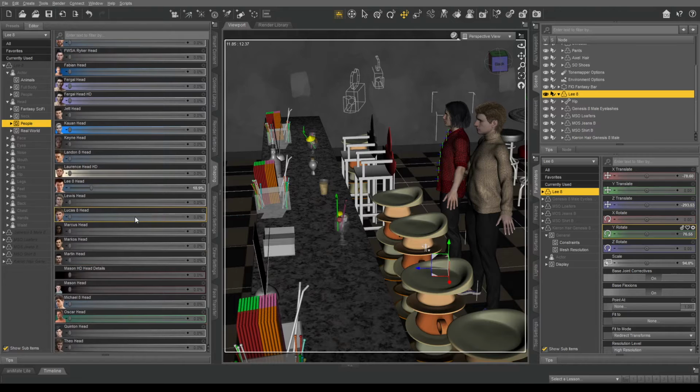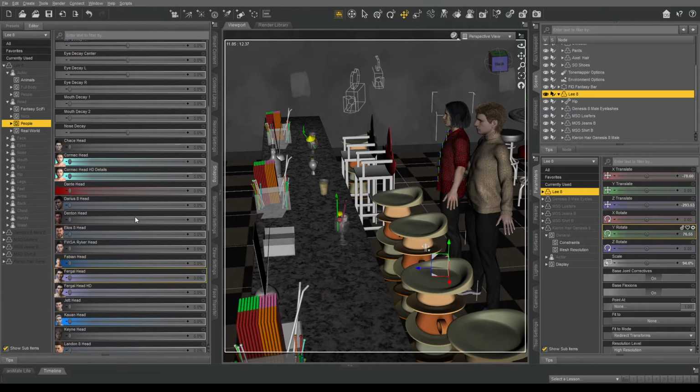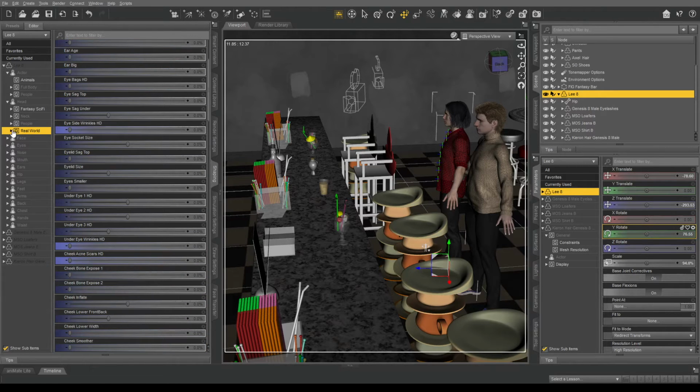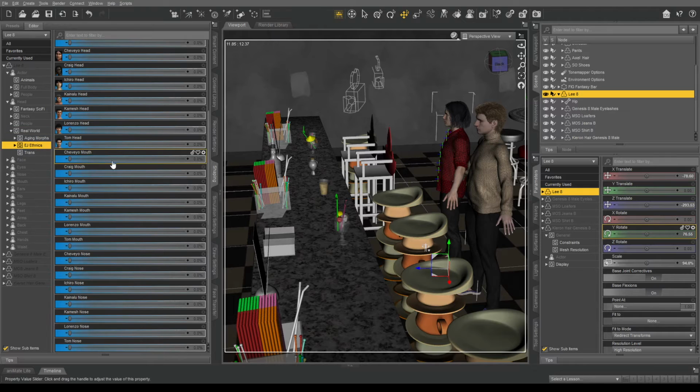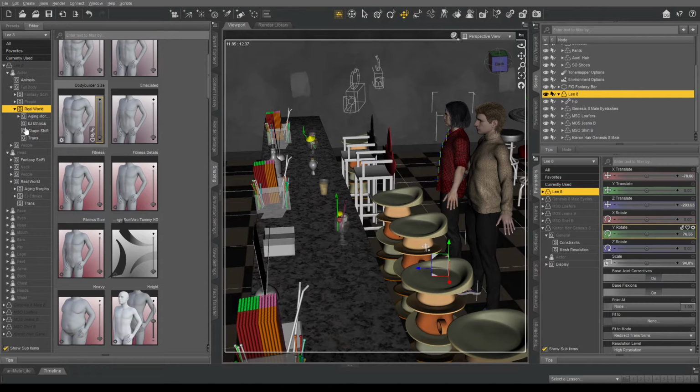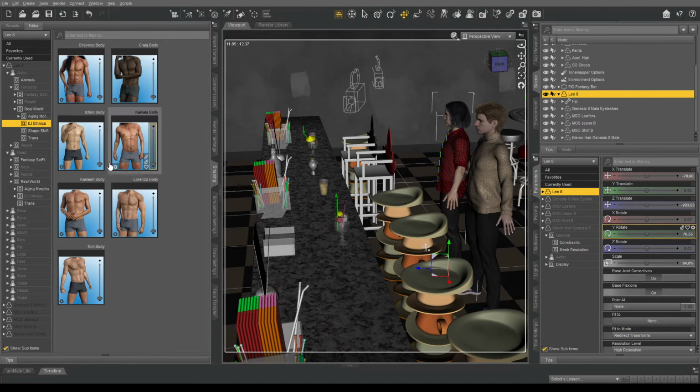Let's see. Let's go ahead and use a churro's head for that, and we're also going to go into full body, and again make some adjustments for a churro.